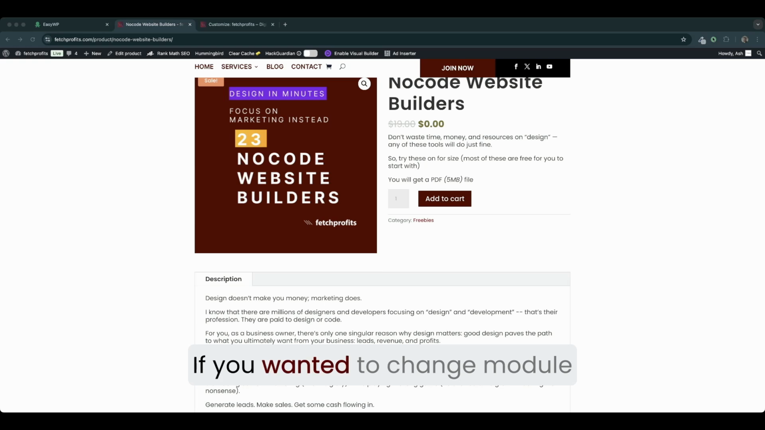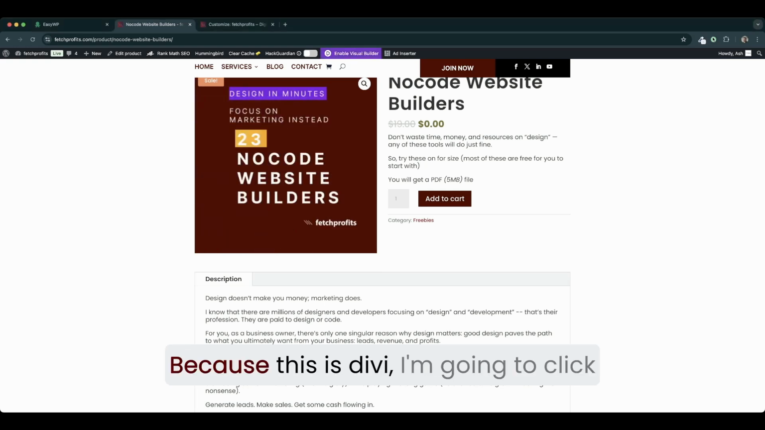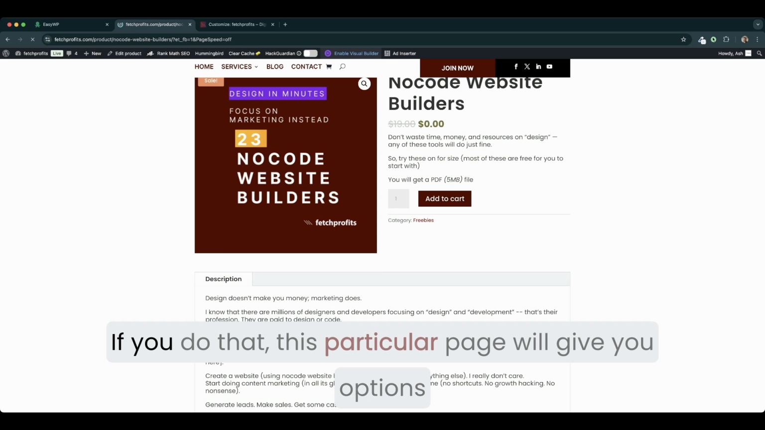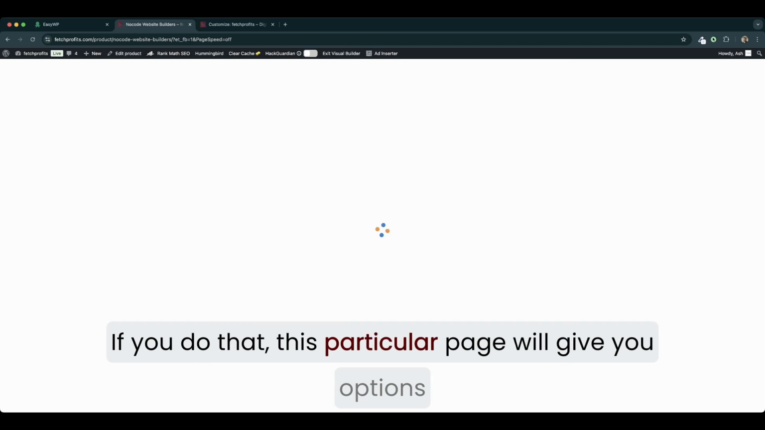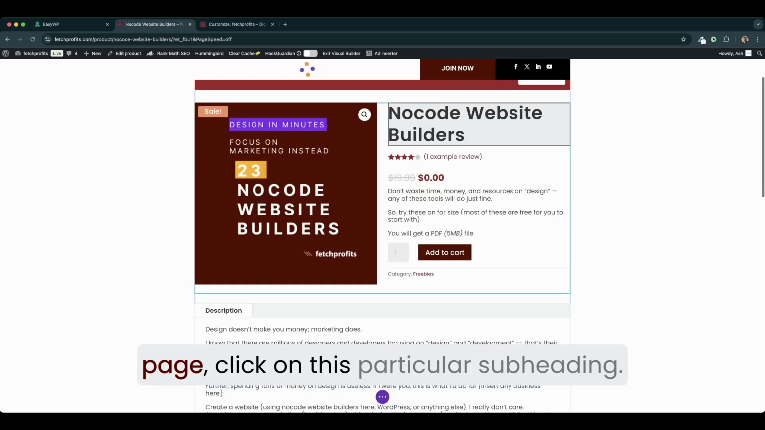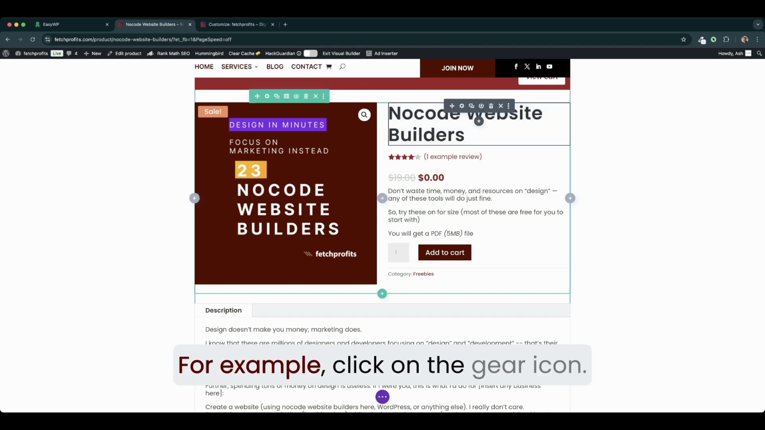So let's assume that I do have a page here. Just to show you, if you wanted to make module-specific changes, then you can. Because this is Divi, I'm going to click on Enable Visual Builder right at the top. If you do that, this page will give you options to make any custom changes you need for that page. While you're on this page, click on this particular subheading, for example, and click on the gear icon.